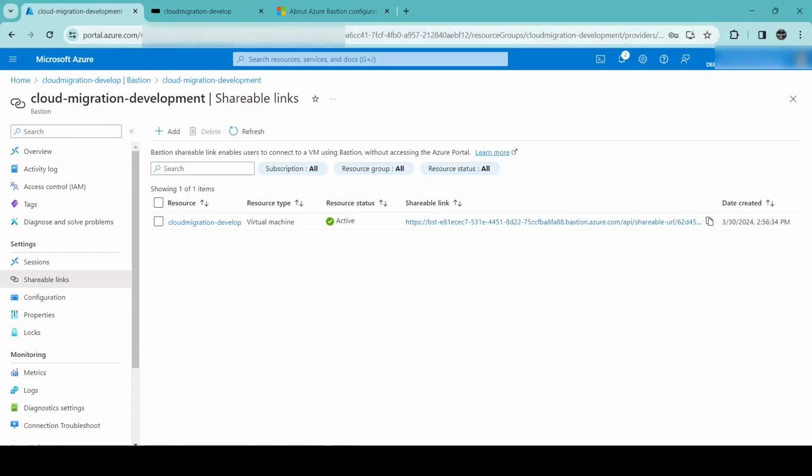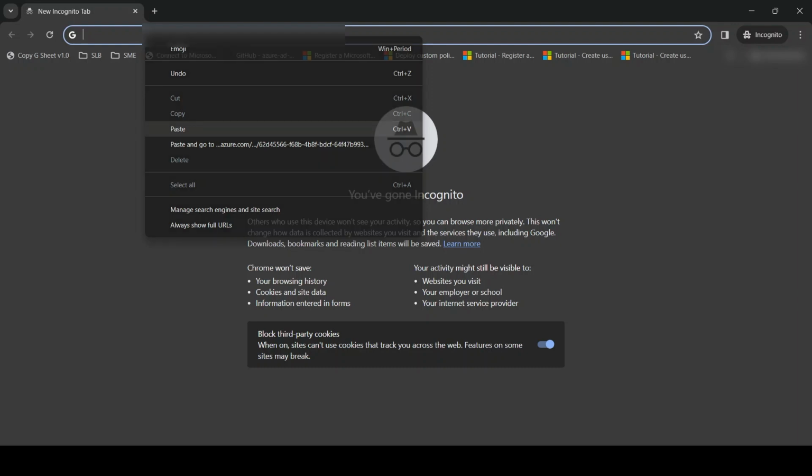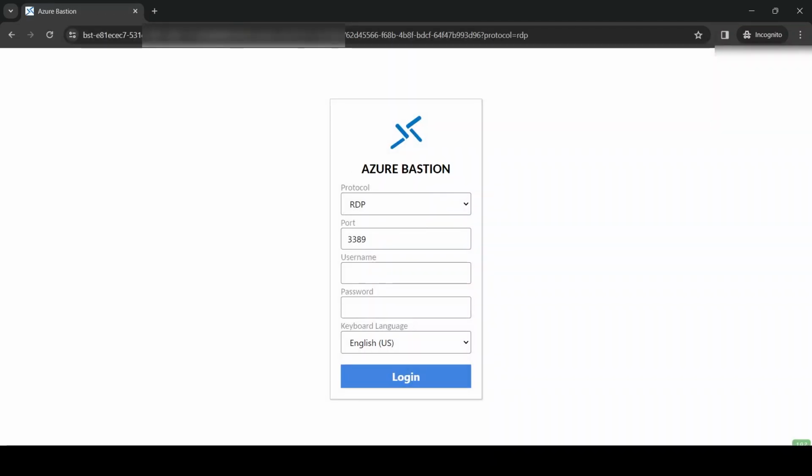So I will show you how to do that. I'm just closing the existing session, just copying the shareable link. So I'm just pasting it in a new window and clicking on enter. So you can see this window like that. So just enter the username here. Now click on login.